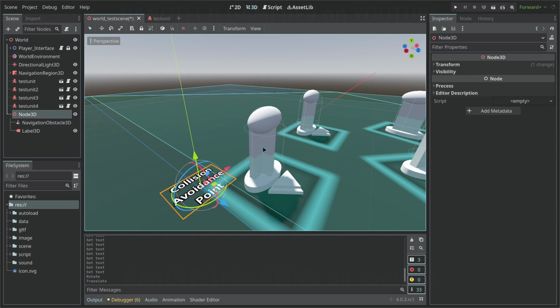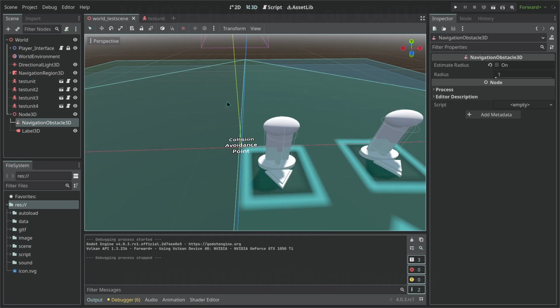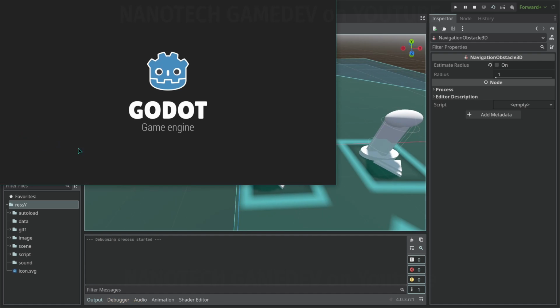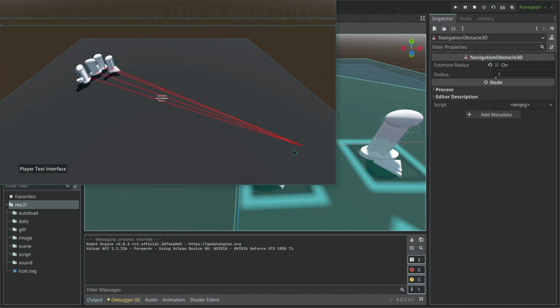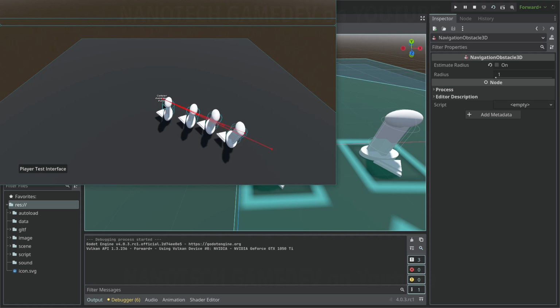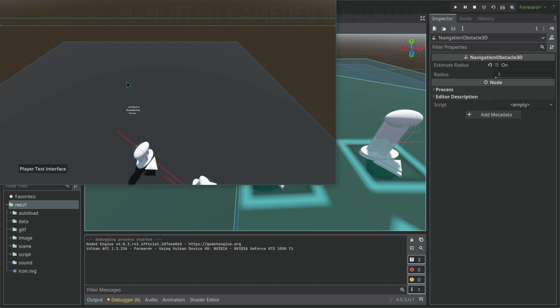Now if we push this node a little bit on top, now the other units should avoid this guy. Now the interesting part of this is this navigation obstacle now will be avoided by our units. And as you can see, it works. So how it works is the collision avoidance algorithm treats this point as a sphere and will make our units move alongside it. And this is done dynamically.